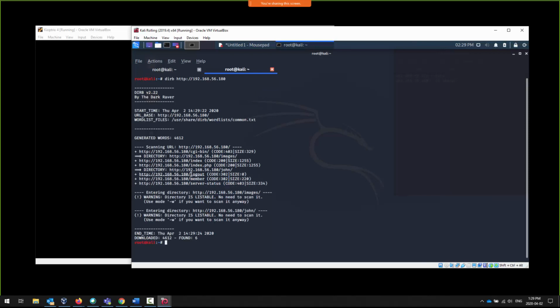It doesn't give us much. It does give us something called logout. It does give us something called member. It does give us something called John. That's interesting. Images. It does look like there might be a web application running on this machine.